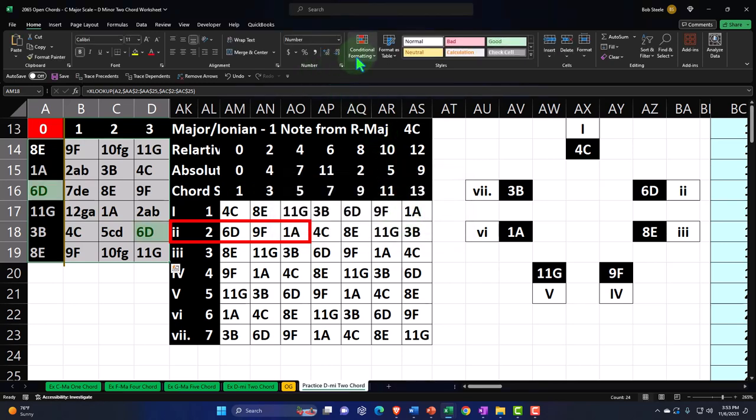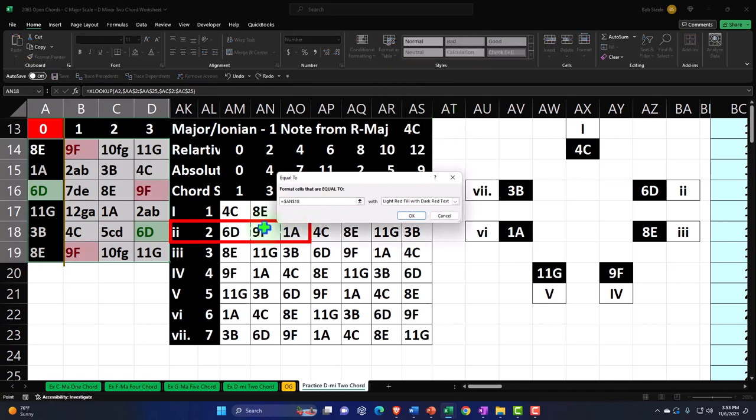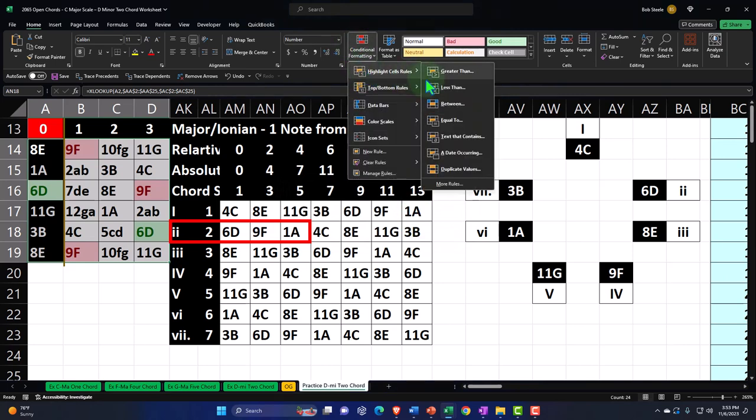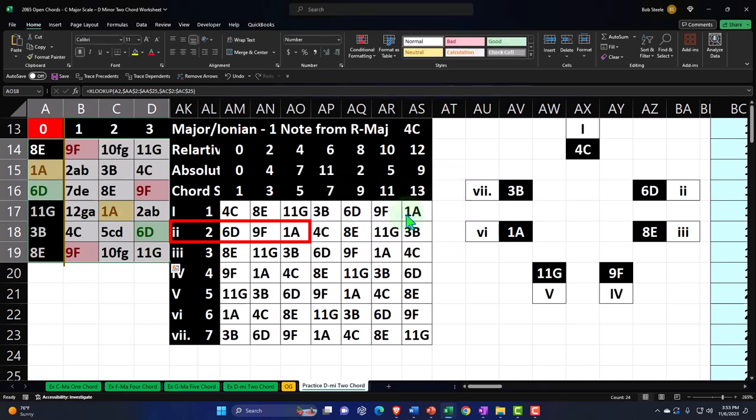And then with conditional formatting, if it's equal to the F, make it red, which is the default. And then with conditional formatting, if it's equal to the A, make it yellow, por favor. And there we have our shape. This is going to be the D minor shape. So this is our D minor shape.